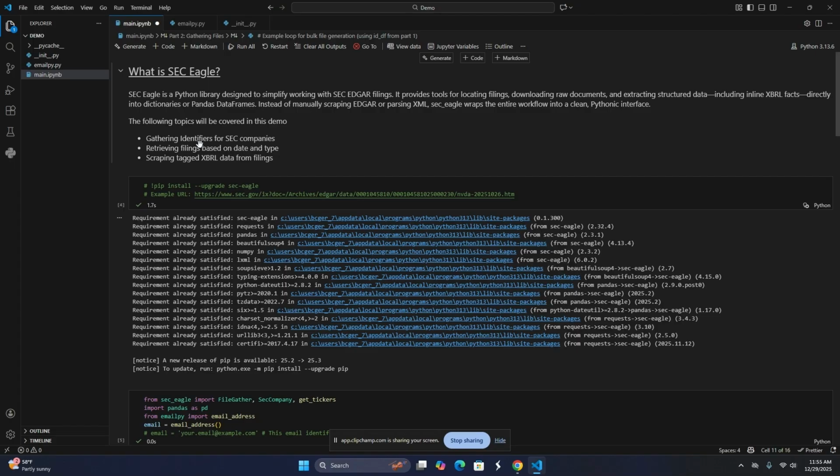I'll start out with the three main pieces of the way this package works. Part one is gathering the identifiers that the SEC uses so you can get data from the companies. Step two is retrieving the files that the data lives in. Step three is scraping the data out of those filings. As we go through this, we're going to follow that same pattern, and we will see how these different steps build on each other and how the code uses itself throughout this process.